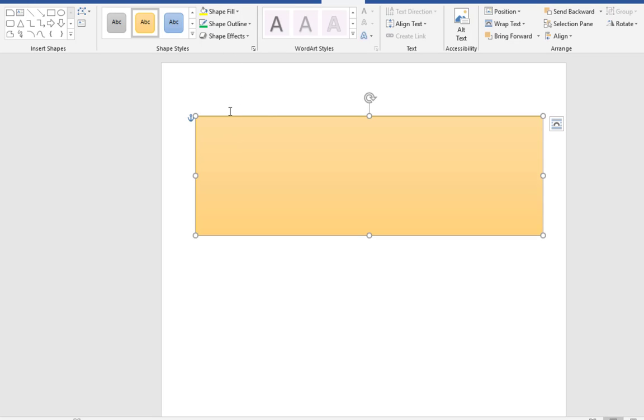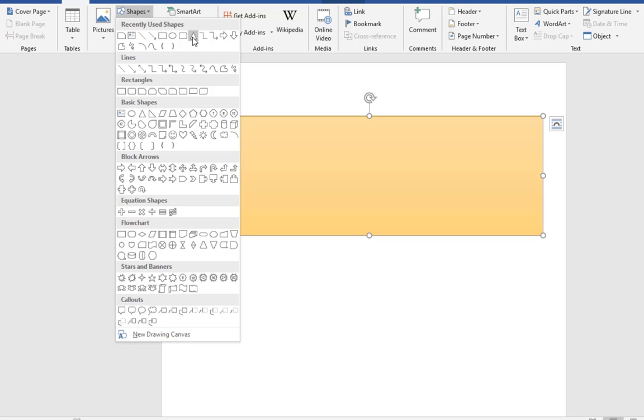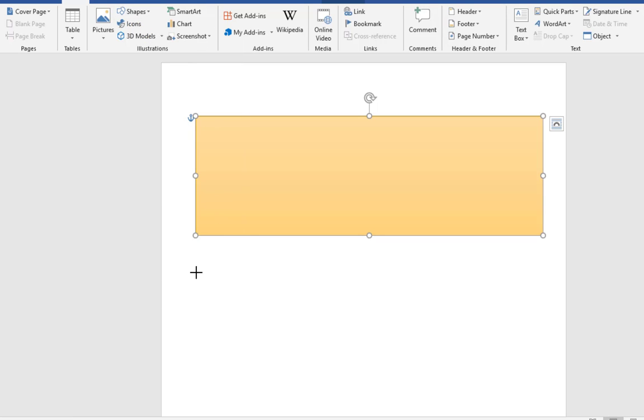Let me put many shapes. For example, I'm going to add another one, which is a triangle. Just click on it, and then I drag and drop it.